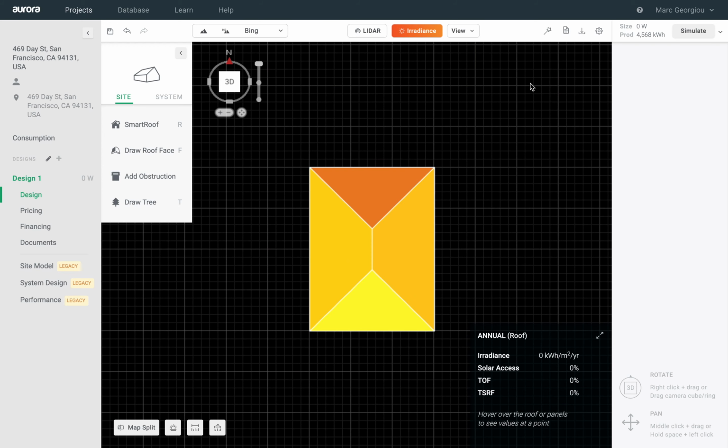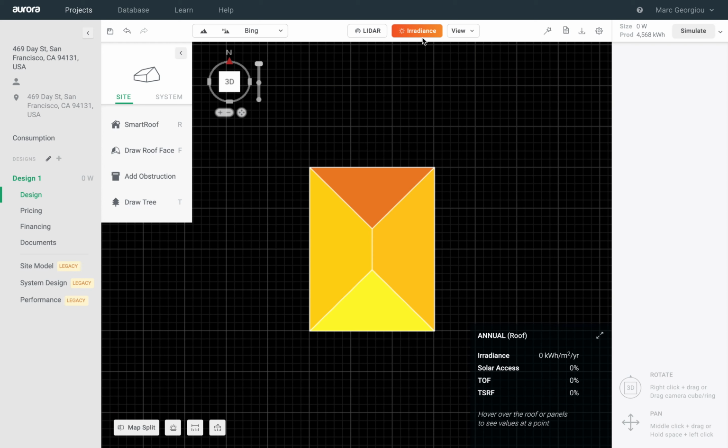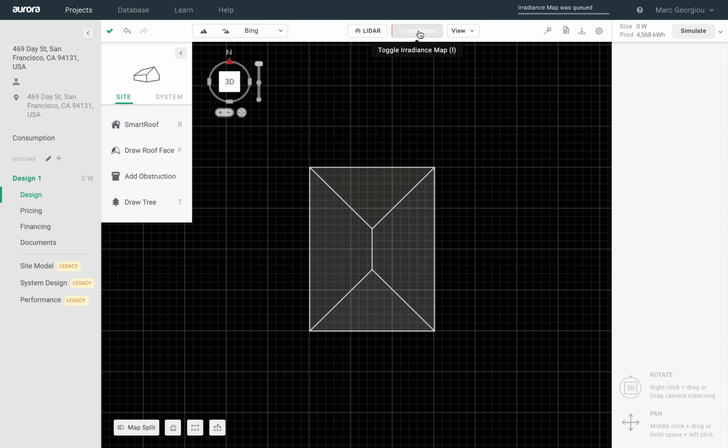And what I'll then go ahead and do here is open up our settings for the design and click on this new horizon shading box. And once I do that, I'll hit apply. And now I'll reload our irradiance map. And as I reload this irradiance map, the horizon shading is now going to be taken into account.